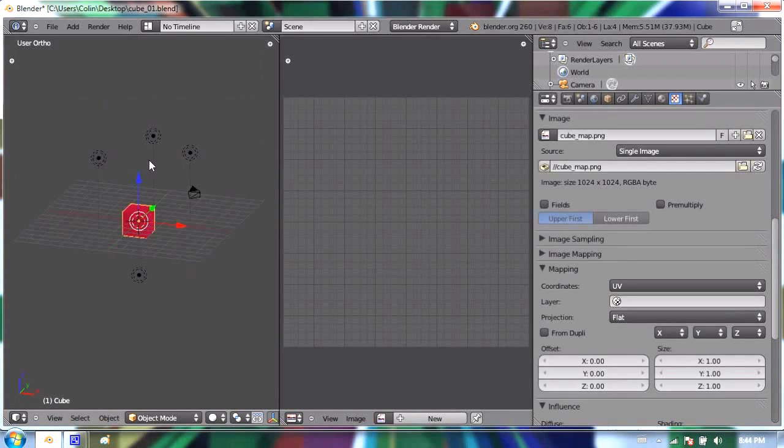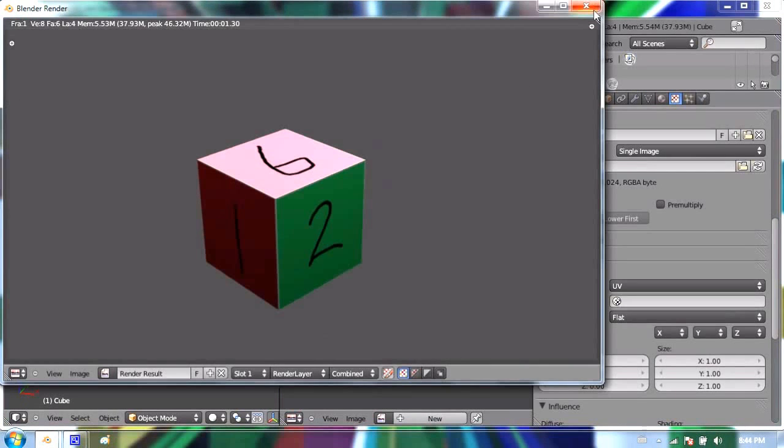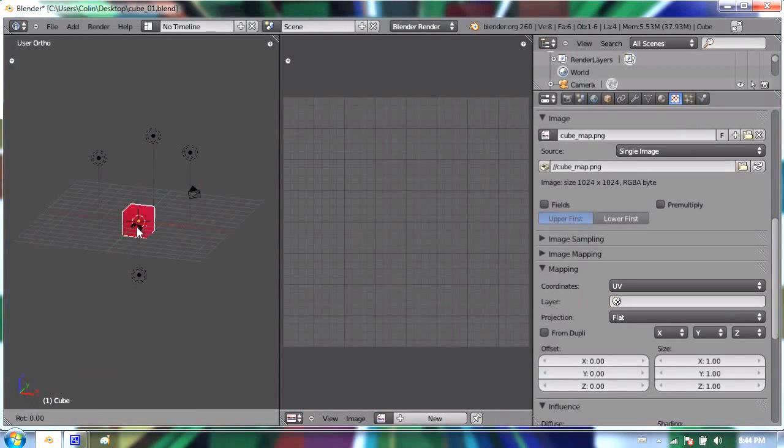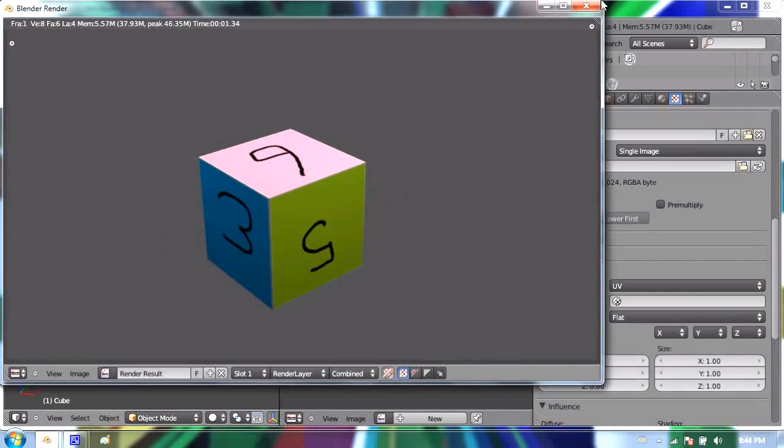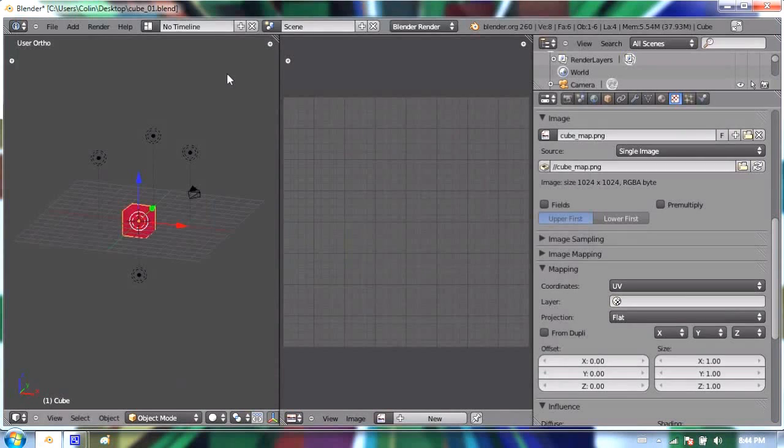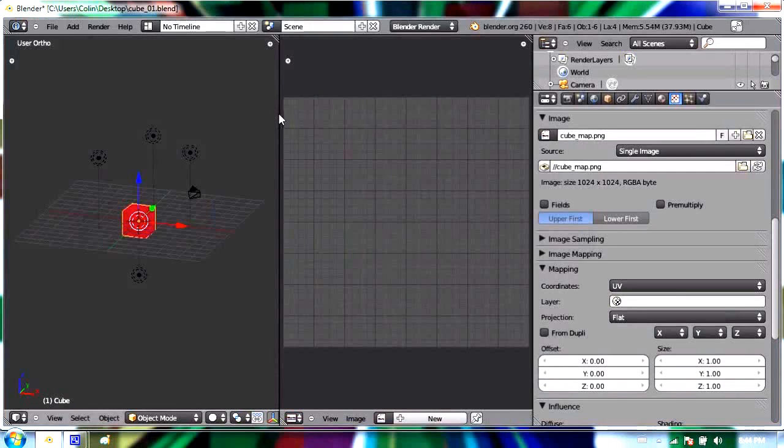So now if I press F12, I can see all the sides of my cube. If I rotate my cube, I rotate on the Z-axis only, you can see that all my sides are done. And that's basically how you UV map. There's one more step though.